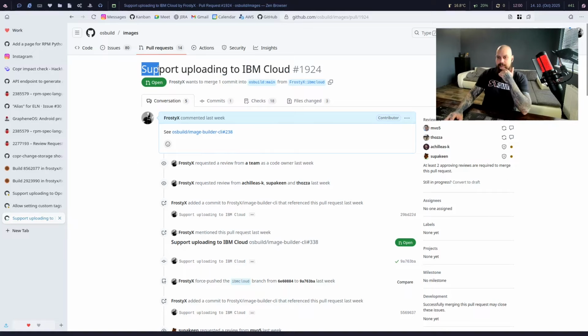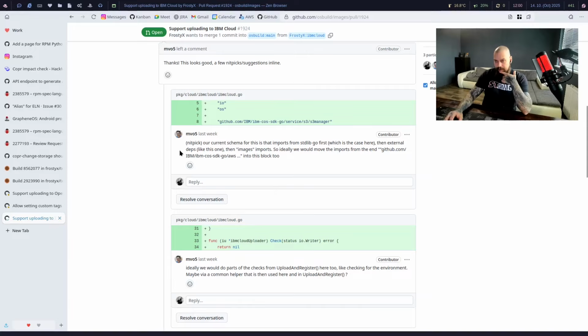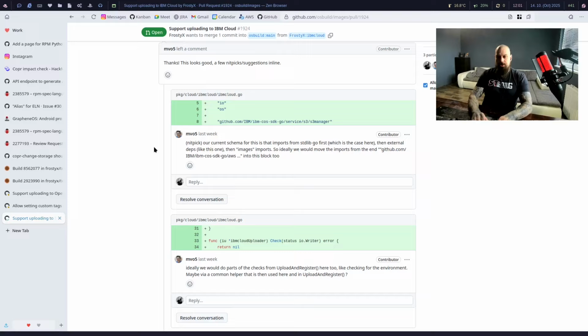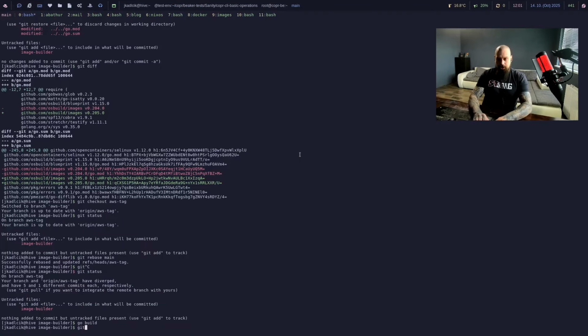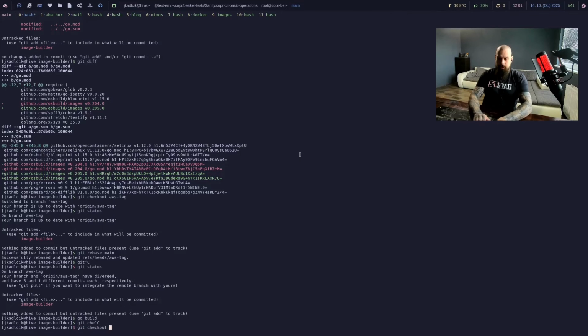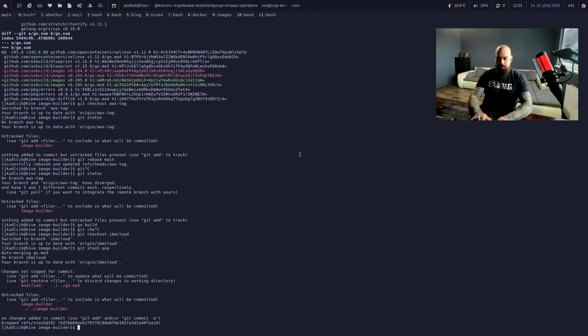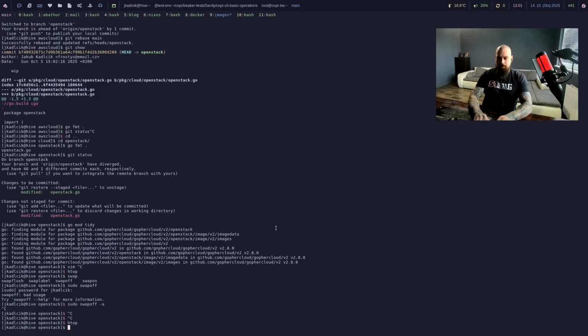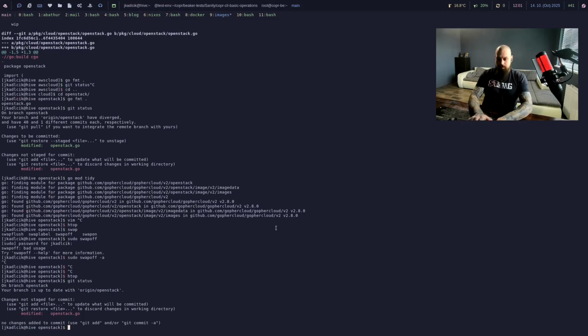So let's take a look at the support uploading to IBM Cloud pull request. Now, this is a nitpick, but it's easy to fix. Let's do it. Let's go to IBM Cloud branch in the images repo, but also here. Git checkout IBM Cloud, git stash pop, so that we use our development version of the images. Let's jump to the images.